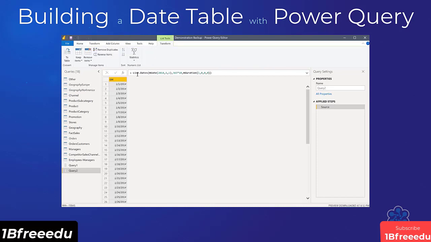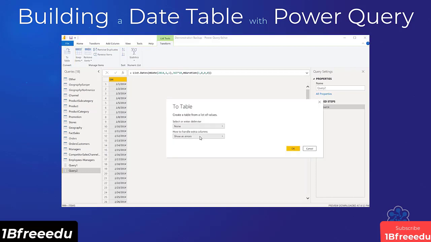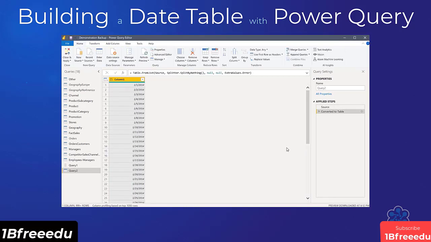Looks good. We'll make it official by selecting Convert to Table from the Home ribbon tab. And I'll just say no delimiters, and I want hanging columns to show up as errors, but we won't have any of those. Now we just need to rename this column. And I'm going to be very sure to confirm the data type is date, which is super important. We can do this on the Home tab in the Transform group, data type date.